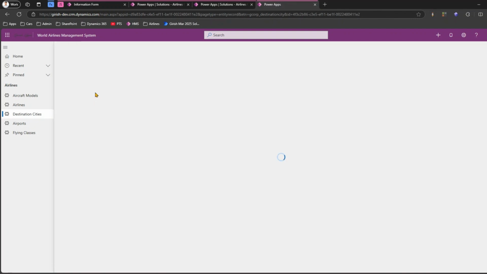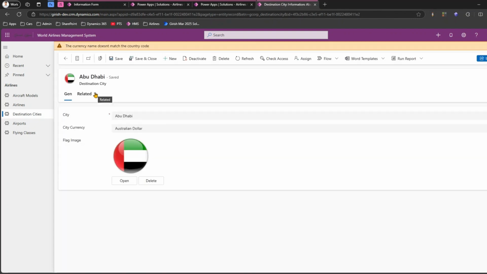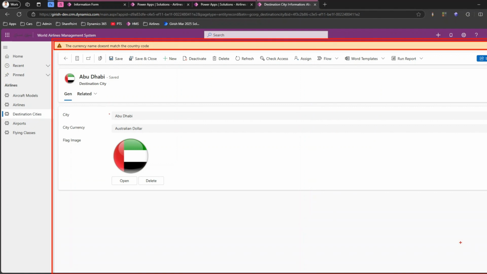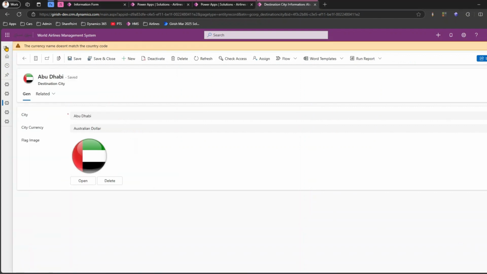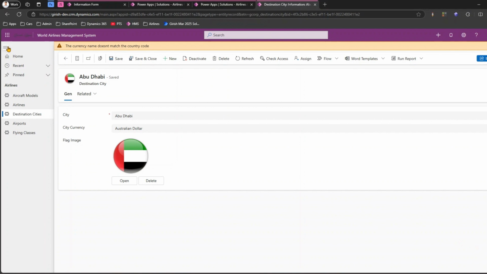So if you go into one of the records, it will give you that notification. It says the currency name doesn't match the country code. Okay, for this example, it makes sense, right? And this is how the warning message would be displayed. Now remember, this warning message excludes the menu item, so it starts from this particular area. If you minimize this, you will see the warning message over here: the currency name doesn't match the country code, and this is how you display that form notification.